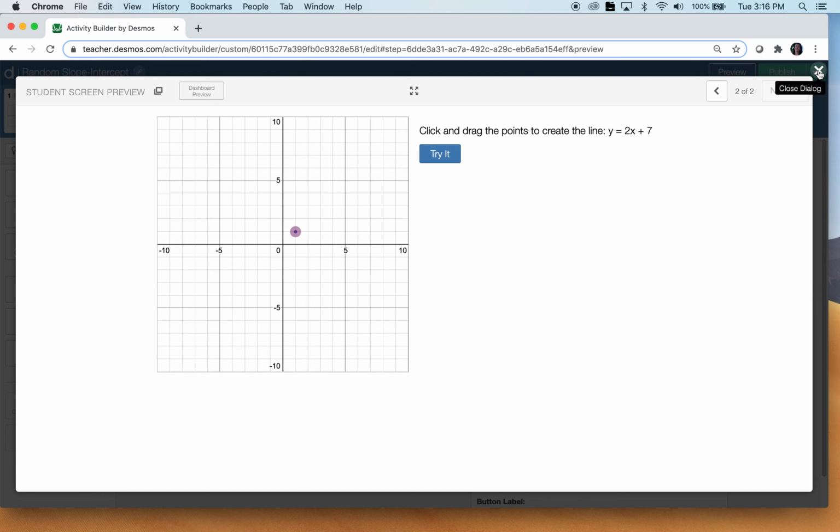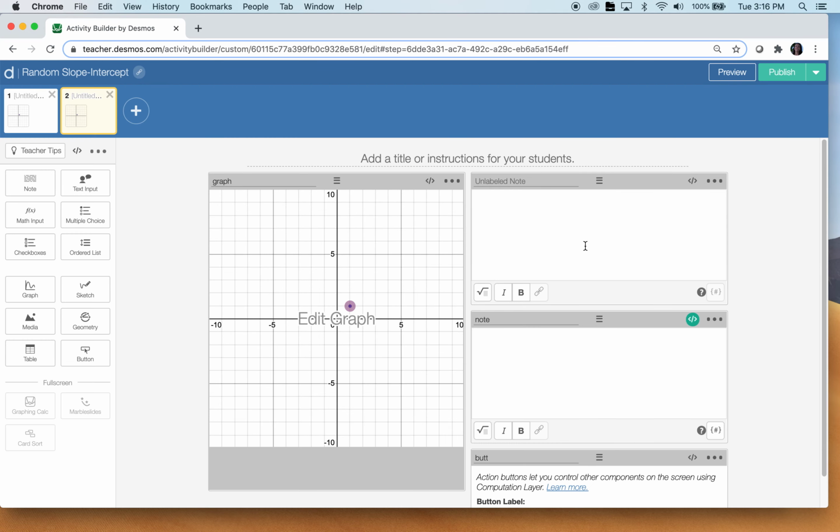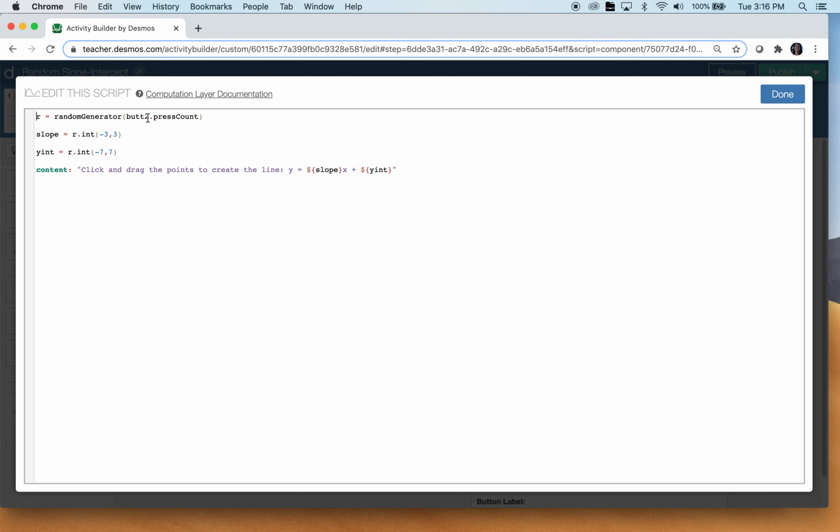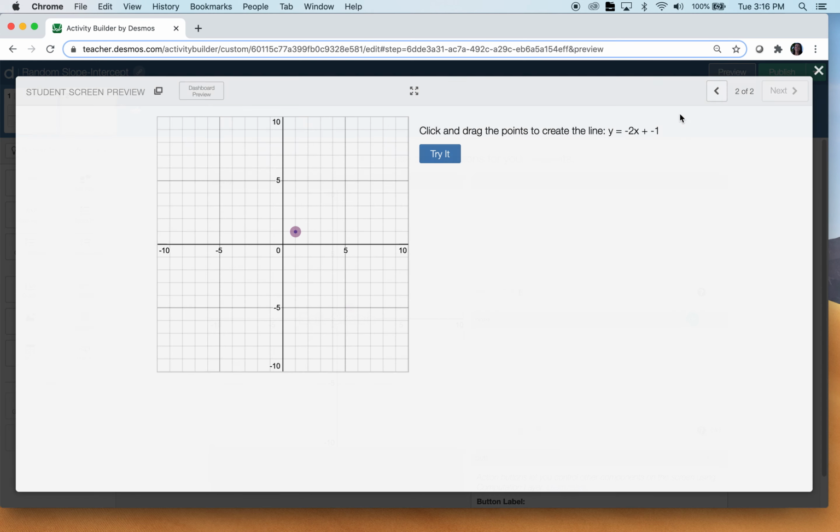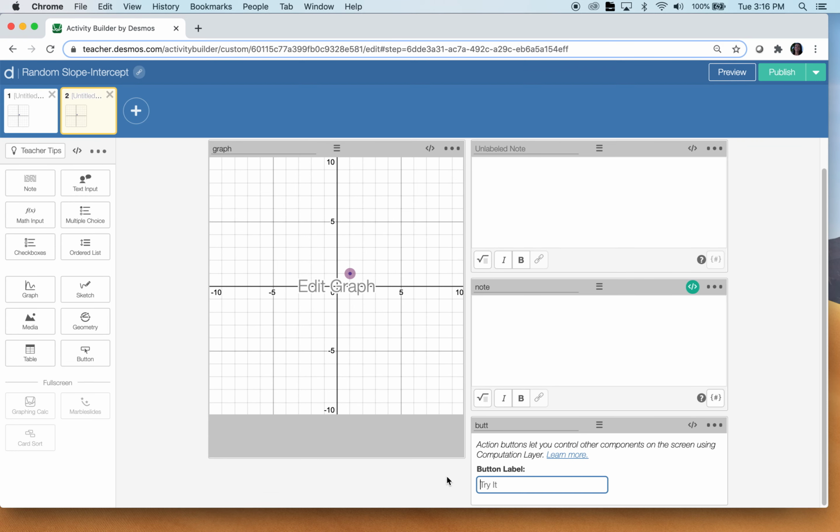I know why. Because I took the number away from the button. So let's get rid of that. And now we'll try it. There we go. I don't want it to say try it. Get new equation here. Very exciting.